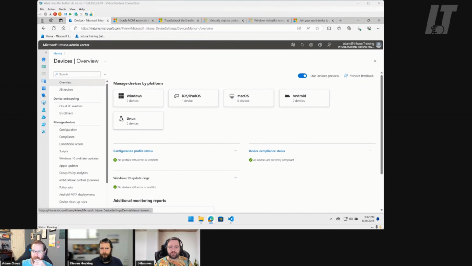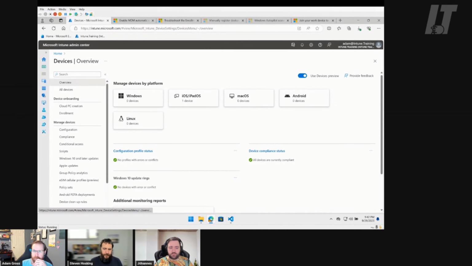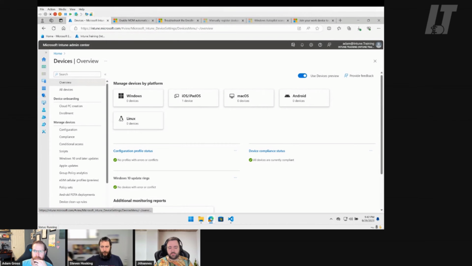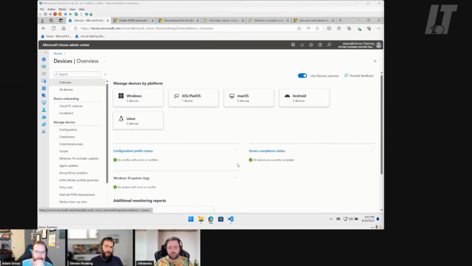Yeah, that's a good clarification. Because Autopilot makes up a very small component. It's a very important component, but it's something that we definitely need to highlight when we step through the actual out-of-box experience: what's Autopilot and what's not?